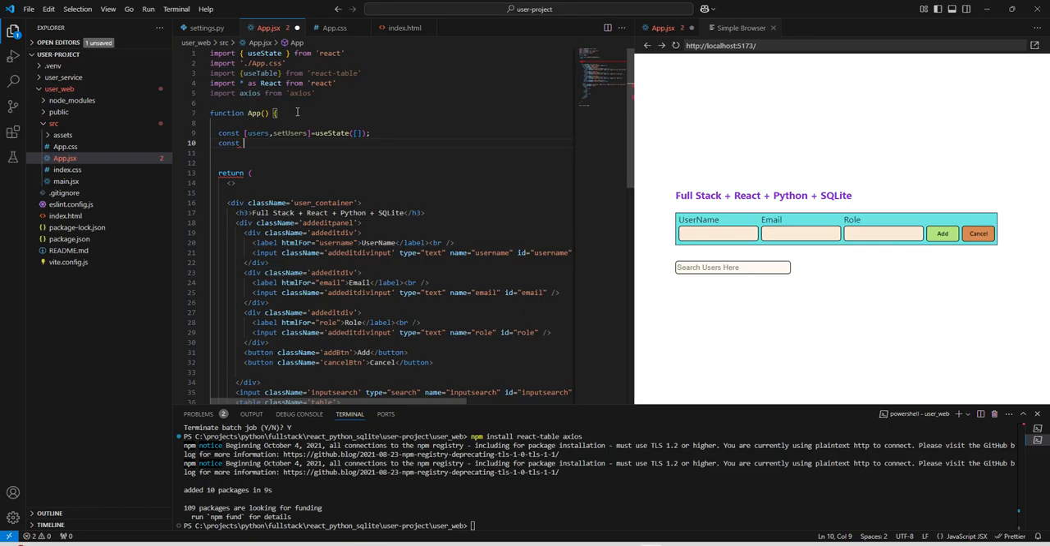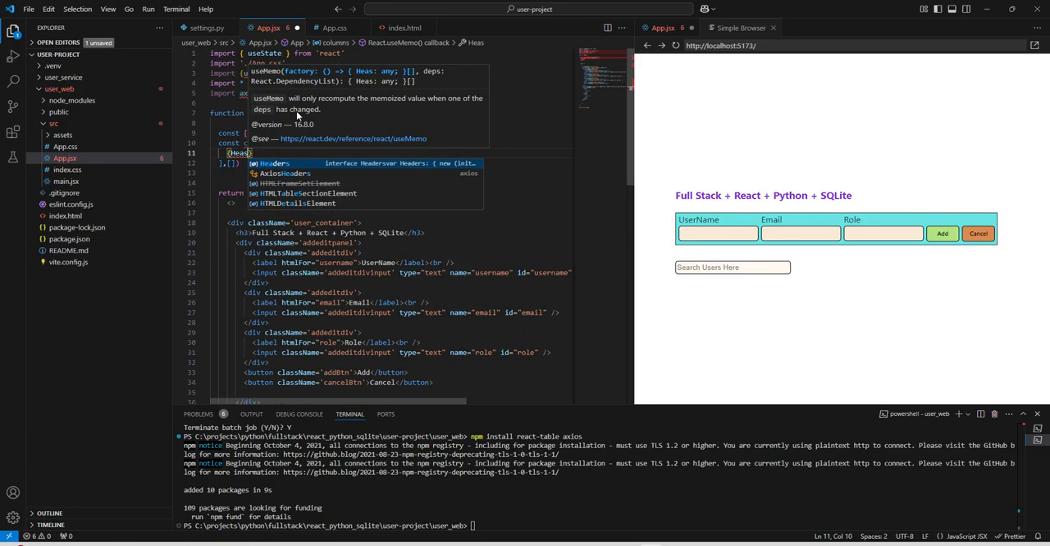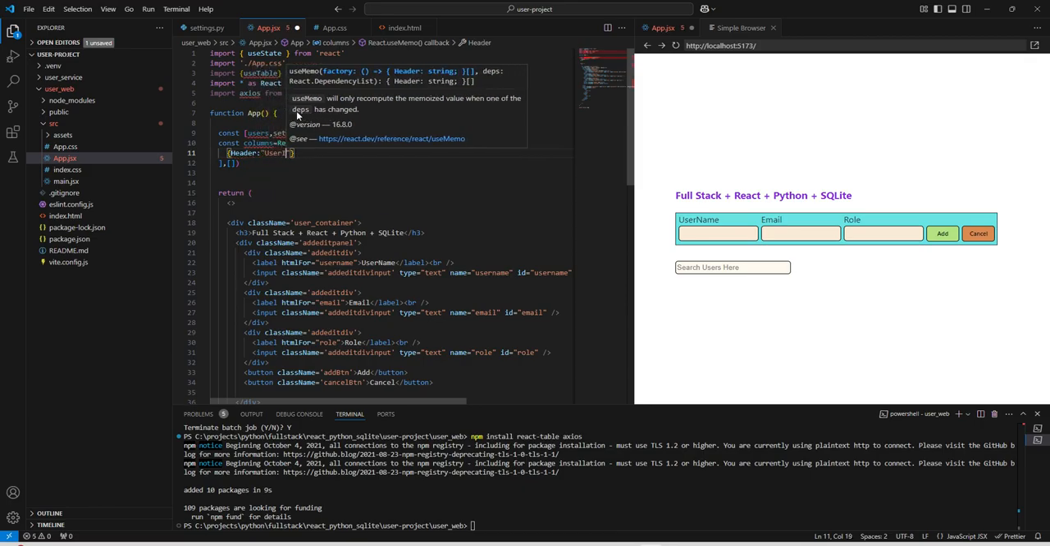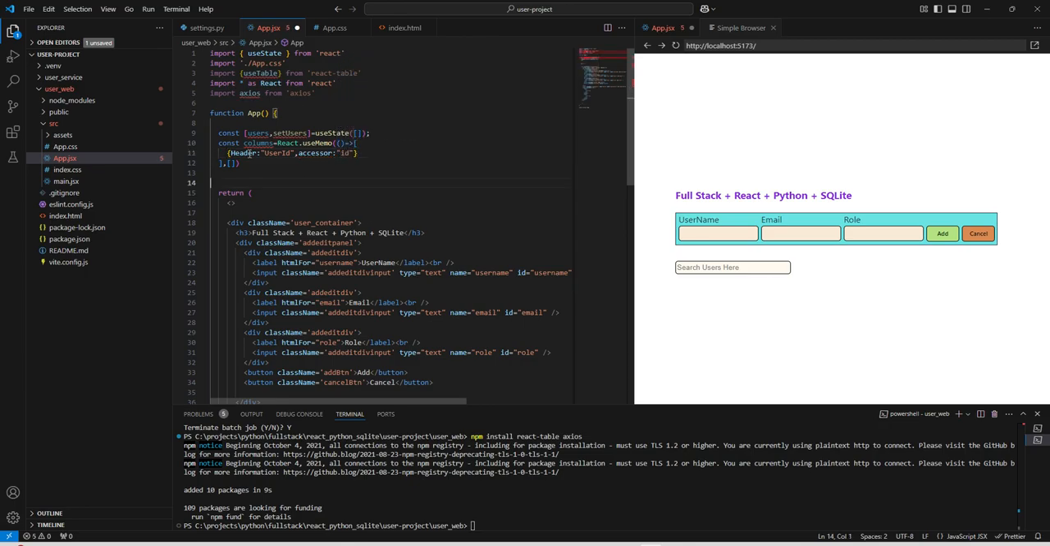Next thing, we can define one constant for columns, wherein we can use this React.useMemo, and inside this we can initialize it with some array, dependency array, and here we can use the header. For column part we can first use header, and this is for user ID, and we can use accessor, and we can give accessor as id. So this is for first column.